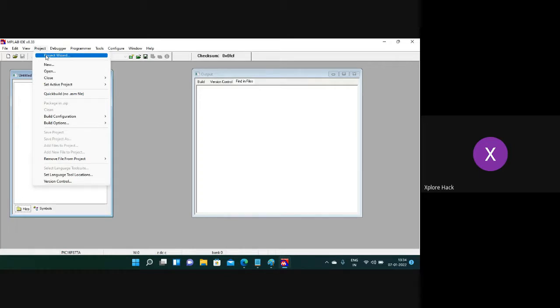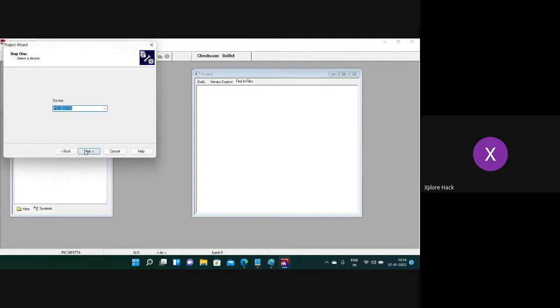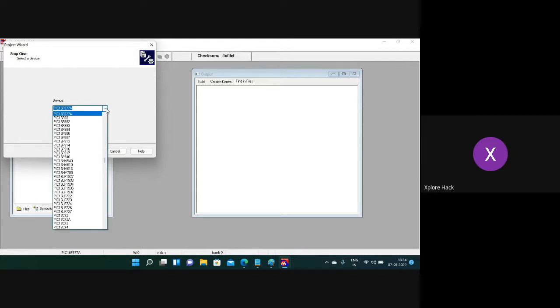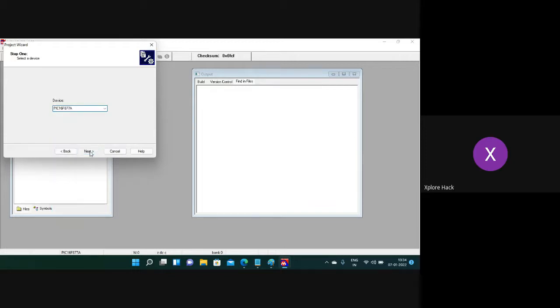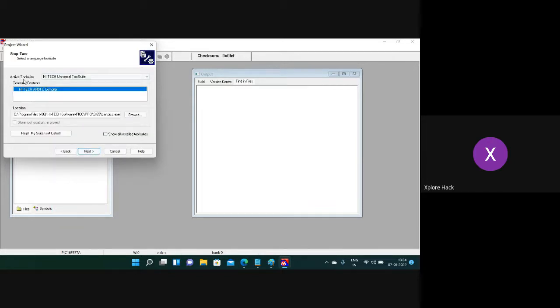Here I'm going to create a new project, under which I can see the option to select the microcontroller. As I told you before, we are going to work with the PIC16F877A, so I'm going to select this controller from here. After this I have to select the active tool suite, because I need to select a compiler. Since we are working with a C based program, we have to select a C based compiler, so I need to set this option to HI-TECH Universal Tool Suite.